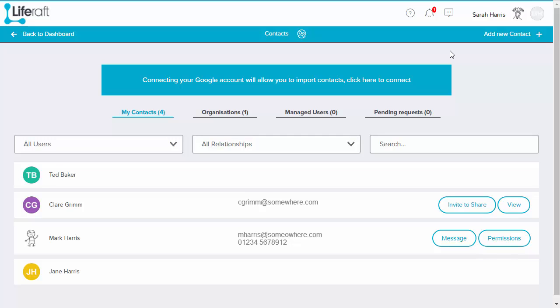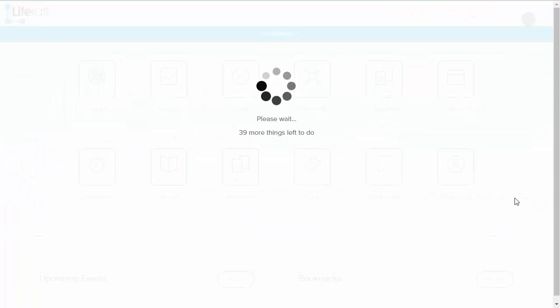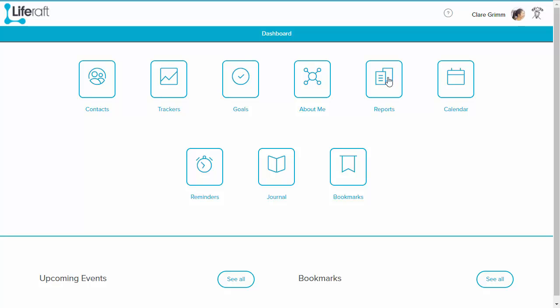If you've accepted an invitation from someone, you can see their details by clicking the View button. You'll be taken to their account with view-only permissions and the option to leave a comment. To get back to your own account, just click on your name in the top right of the screen.